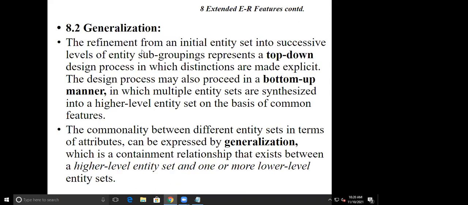So the refinement from an initial entity set into successive levels of entity subgroupings represents a top-down design process in which distinctions are made explicit. And when we do the design process bottom-up, the design process may also proceed in the bottom-up manner, in which multiple entity sets are synthesized into higher-level entity sets.